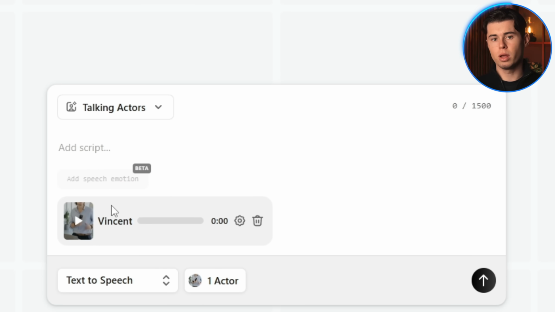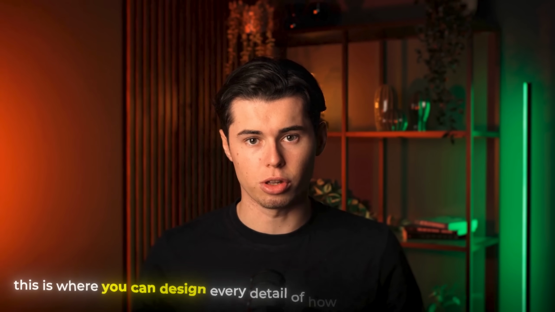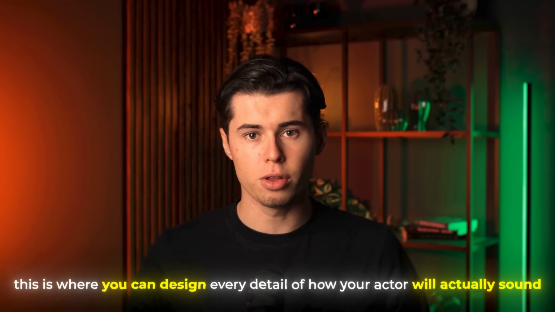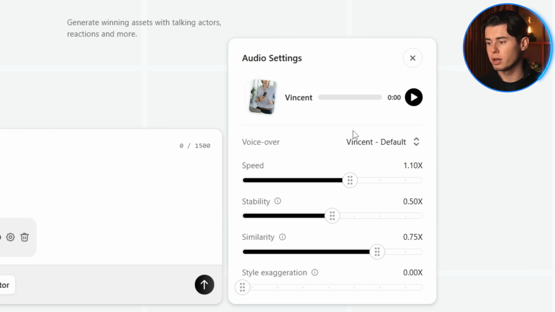The next step is to write your script. I've already prepared a short script where I'm presenting the product, so I'll just paste that in now. And this is where the real magic of ArcAds begins. This is where you can design every detail of how your actor will actually sound. Click the little settings icon next to your actor, and that opens up the audio settings window. Let's go through it from the top.